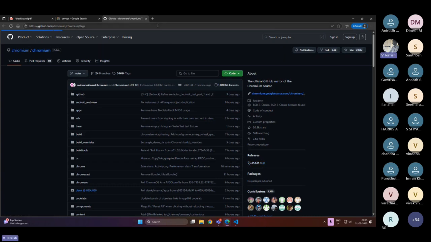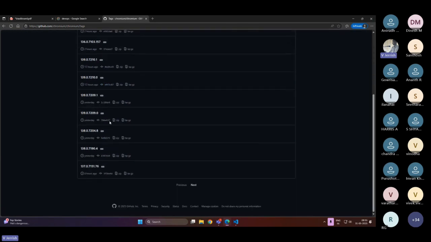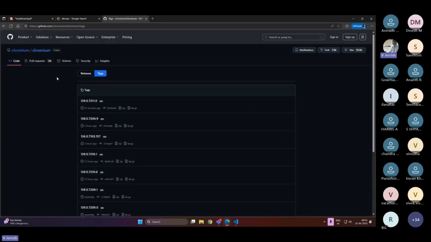So normally, we as the general public, if we want to download the Chrome browser, we just download version 139.0 point something, right? But in the backend, you can see here, this is a place where you can see various versions of the application developed.